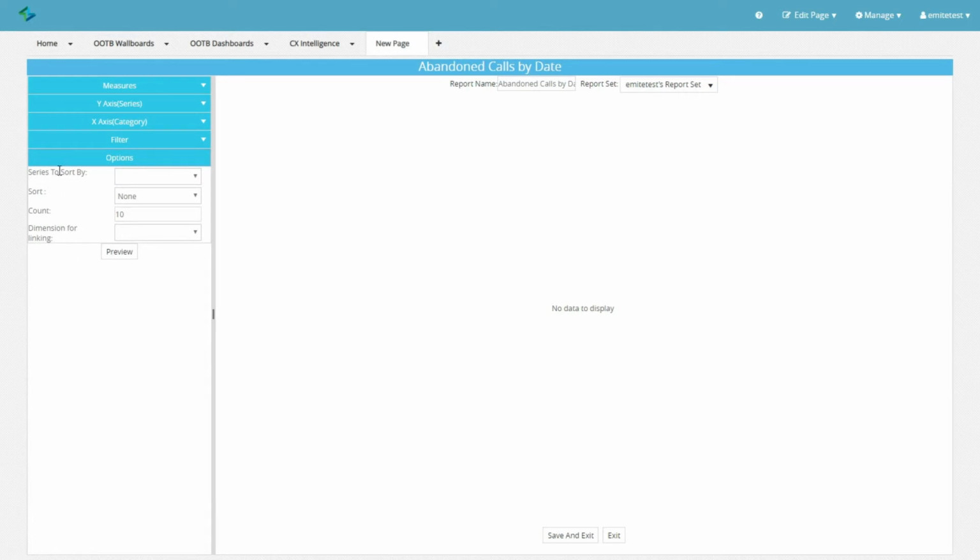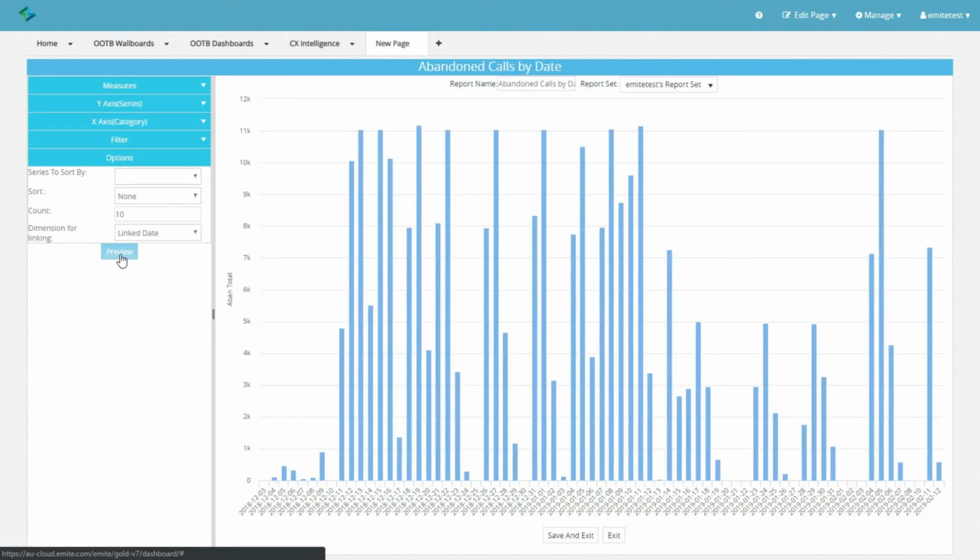Lastly, we choose a few options. These are going to help us if we would like to sort the data, or if we're going to be linking it to other data blocks, it's a wise choice to always choose linked date here. That way, as we drill through to other data blocks, the linked date that is filtered by on this data block will be carried through. If you'd like, you may now press Preview, which should give you a preview of what the cube report looks like. And lastly, hit Save and Exit.